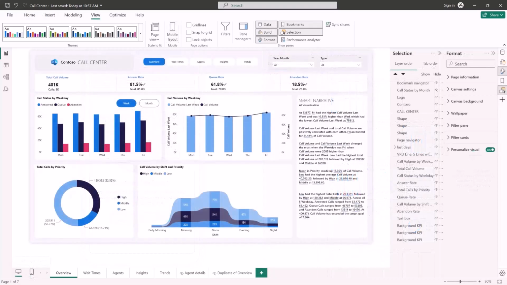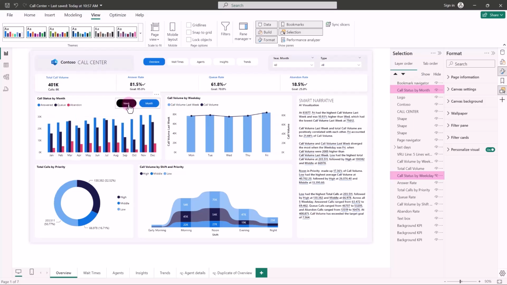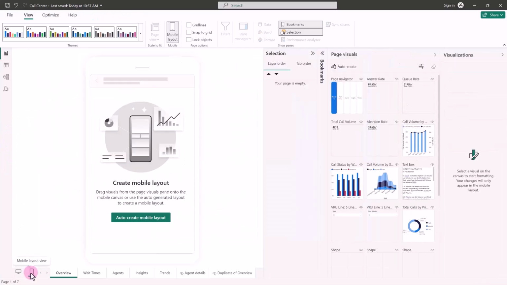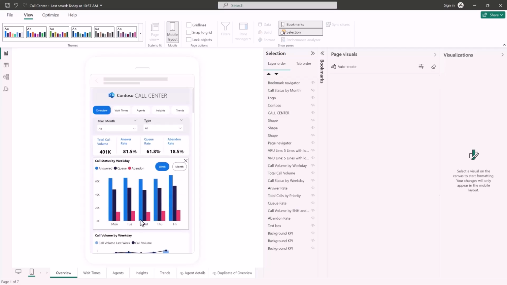Here is a desktop layout of a report. As you can see, this layout includes page navigator, slicers, overlaid visuals, and visuals with different visibility state that can be hidden and shown using the bookmark button. Now, let's switch to the mobile layout. If the mobile canvas is empty, you can generate a mobile layout just by selecting the Auto Create button. As you can see, I now have a mobile layout generated from the desktop layout.